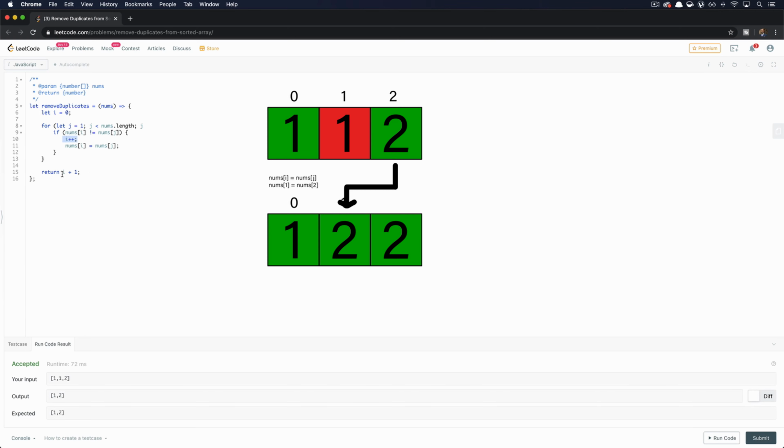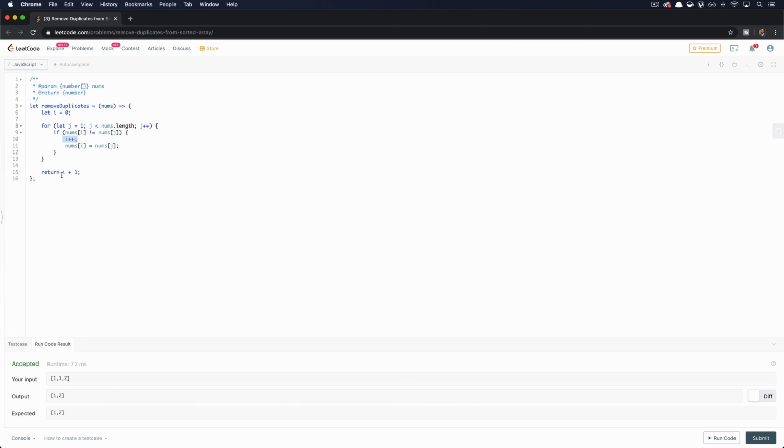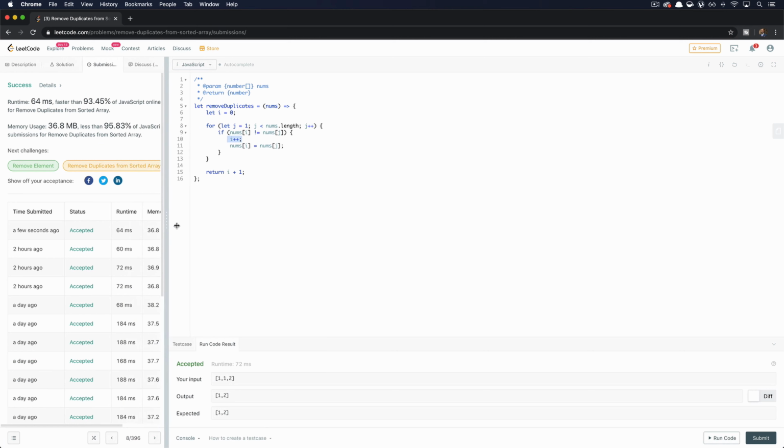Now when we're done with this for loop, we're going to have I again equals 1, and then we add 1 to it, which is going to give us a length of 2 for the array. So now we could submit this, and we submit and open up this panel so that we could see the performance.